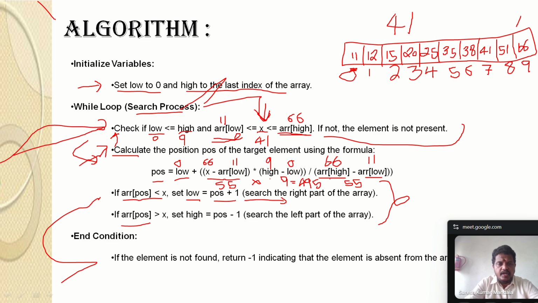495 we will go, 490 by 5, 55. If I do 495, 55, what is the answer I will get? 9. The position is 9. Now we will check.